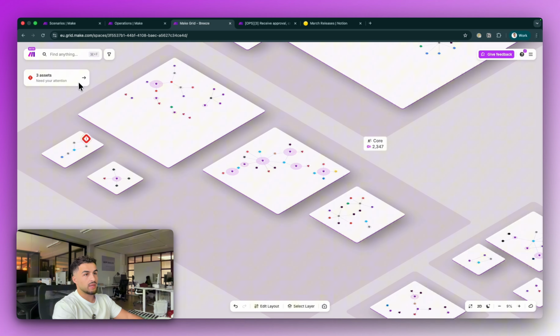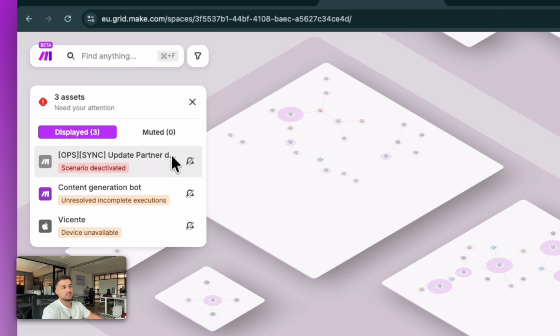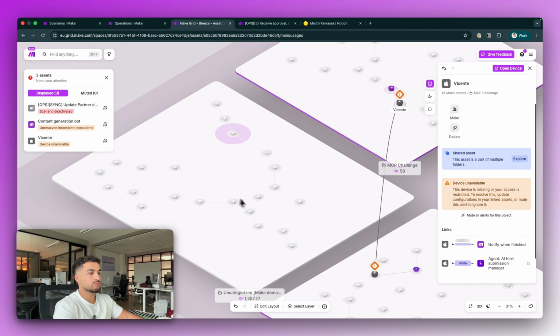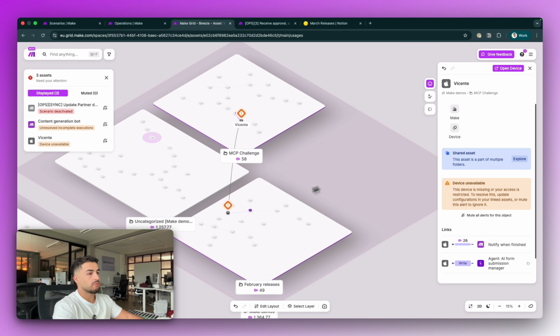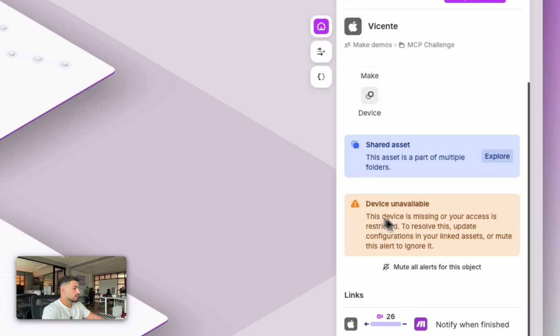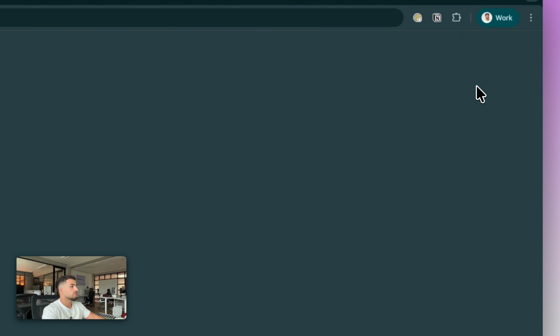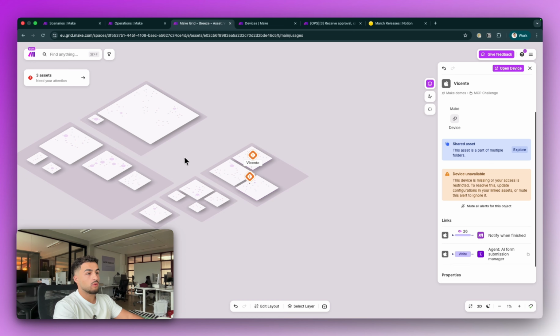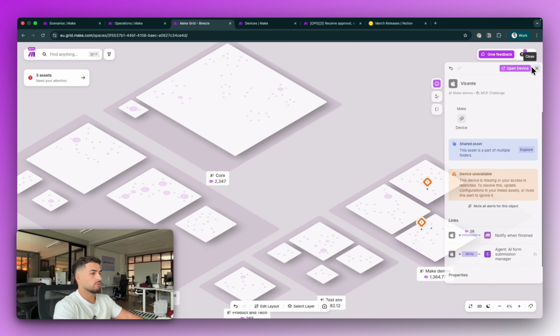Another really cool thing of the Make grid is that you can quickly see which flows need your attention. So this one was deactivated, this one has unresolved executions, and this one, for instance, I need to update the connection. So I can go directly here. As we can see, it's being used in the Make demos, in the MCP challenge, and is uncategorized. What is the issue? That this device is missing or I need to update it. So I can literally go to the setup of that connection and update it myself. So this way I can manage all of the issues across my whole organization super easily.